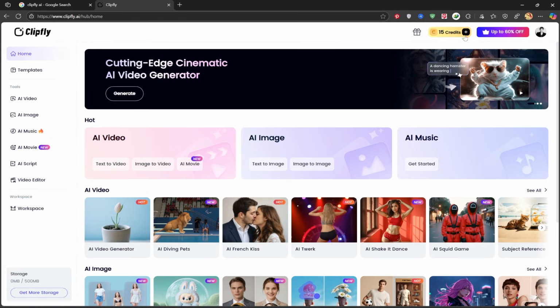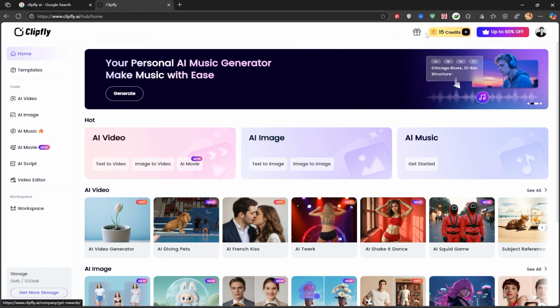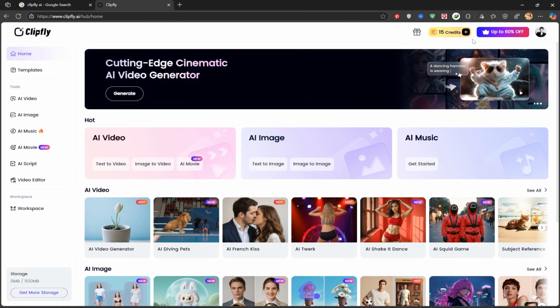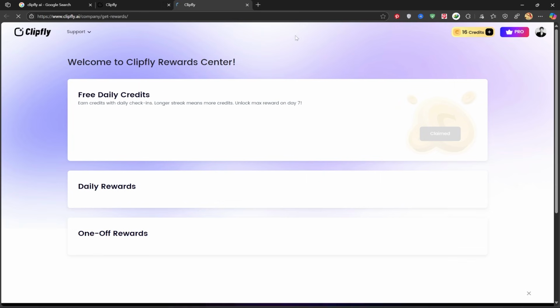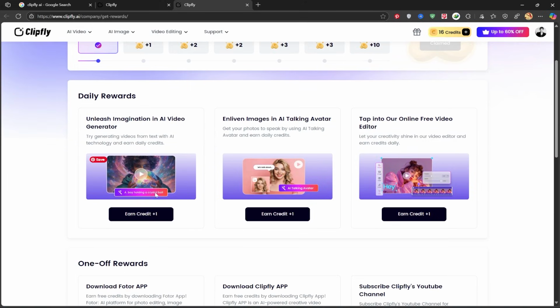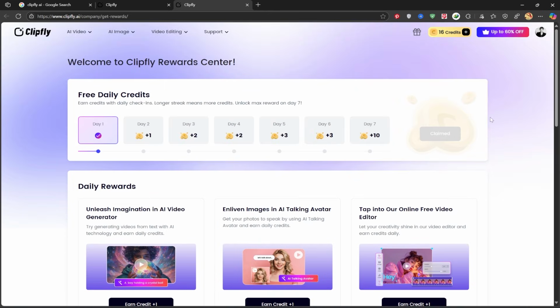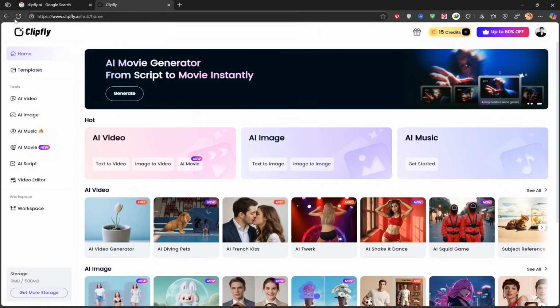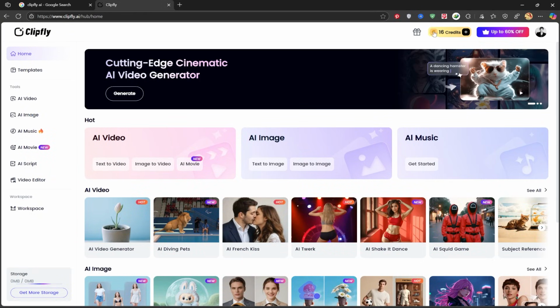After you've signed up, you'll see you have 15 credits in the top right corner. You can also get daily credits by clicking on the gift icon to the left of your credits. It gives you daily tasks to complete, like publishing the images and videos you create with this tool. I'll go back to the main page. I'll click the refresh button, and as you can see, my credit count has gone up to 16. Later in the video, I'll show you how to use this site for free without any limits.